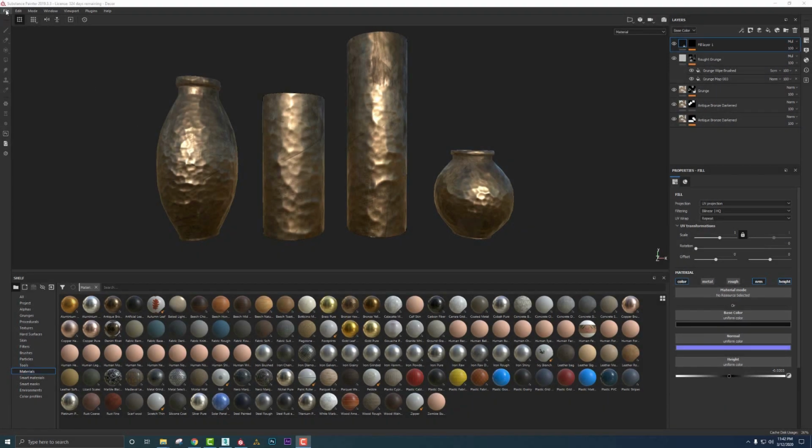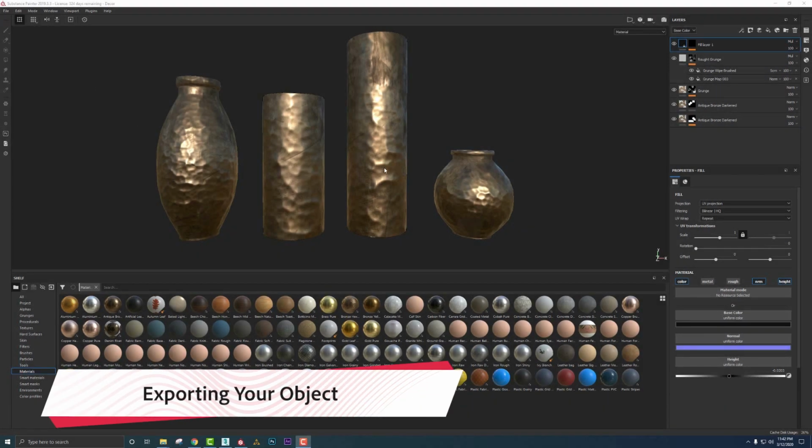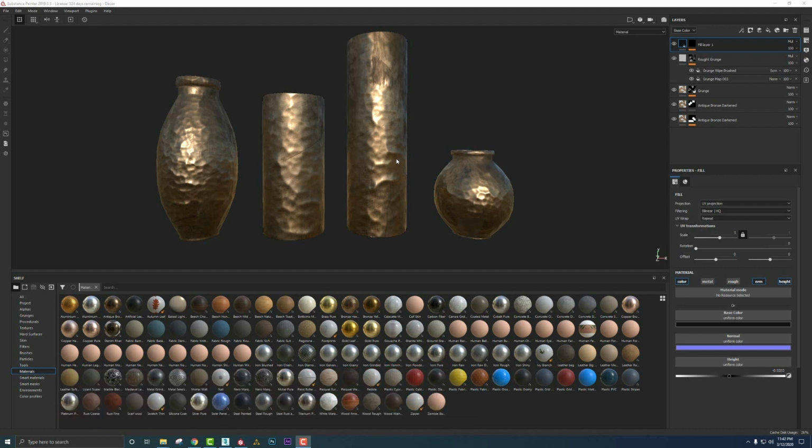Okay, one thing before we forget, we need to export this model out because you have to remember Substance Painter went ahead and calculated the UVs on these. So we can't just go back and apply the textures in 3ds Max because the model within Max doesn't have UVs. So what we need to do is go to File and we'll go to Export Mesh.